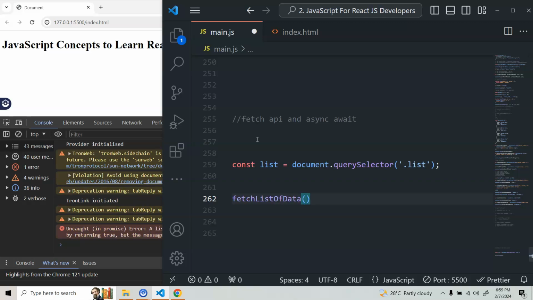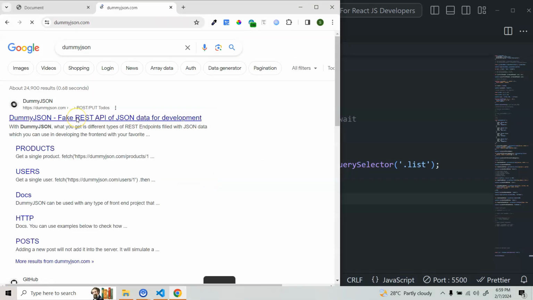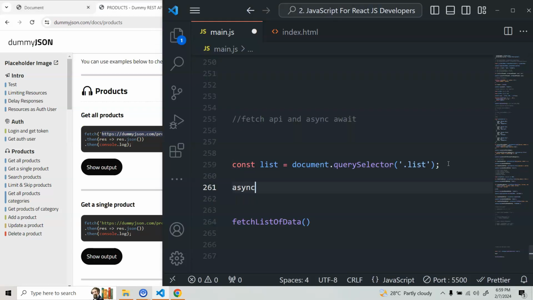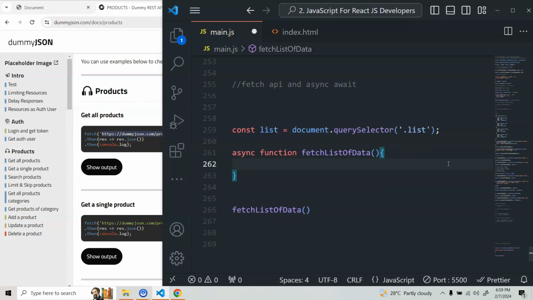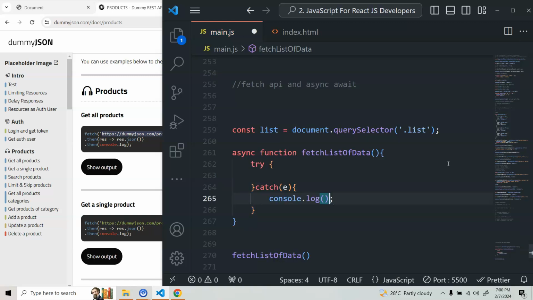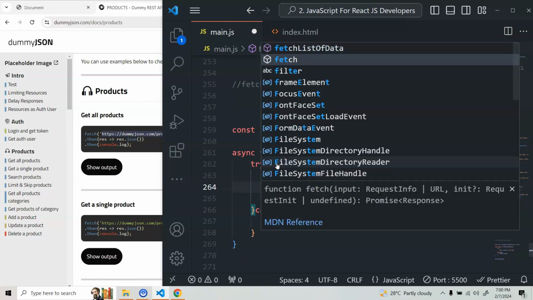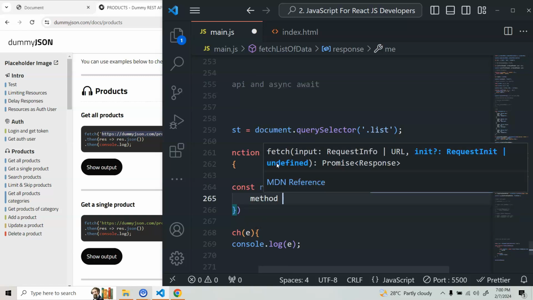This is my method. So let's go to dummy JSON and use some endpoint here. Use this component endpoint only. Now here I will create a method, so we have to start with async, because this is an asynchronous operation. We give the function, and this will be fetch list of data. Here you can take try and catch, and I'll do log of error. Now I want to call the API, so I'll do const response is await fetch. So this is our fetch API. Here I need to give the endpoint, and then you also have to give the method. So this will be method of get.